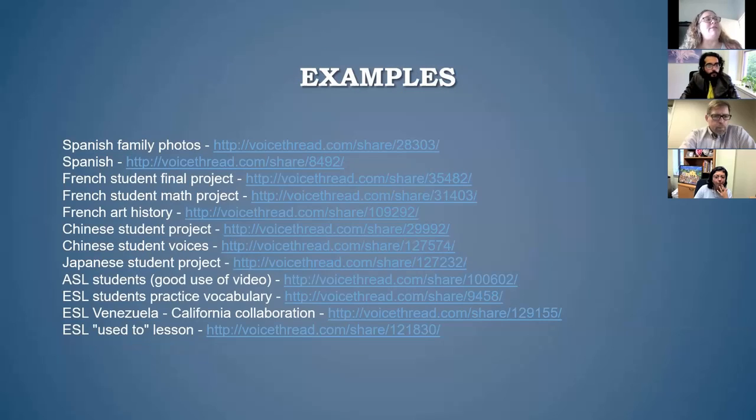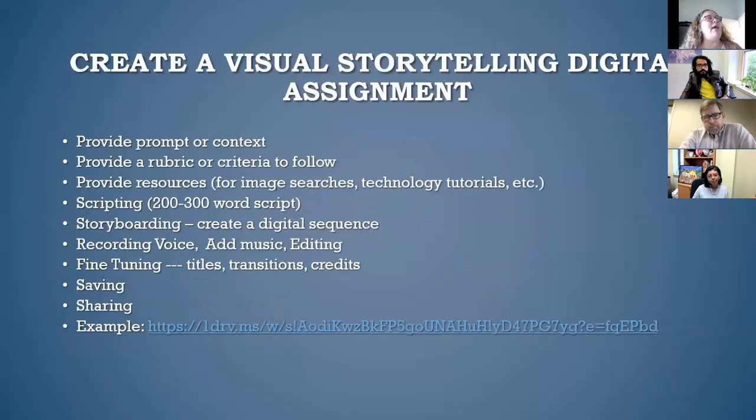I've also included some examples done in VoiceThread, of different languages and how they took these images and told stories with them. So when you get a chance, I encourage you to go through and do that.